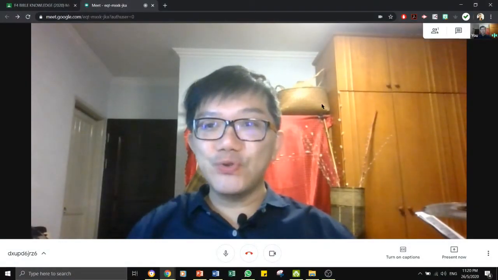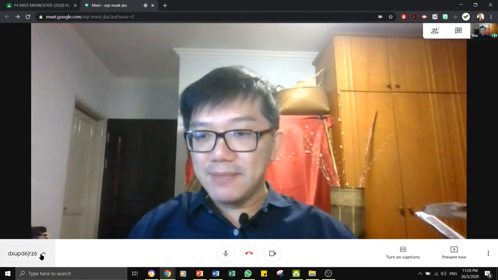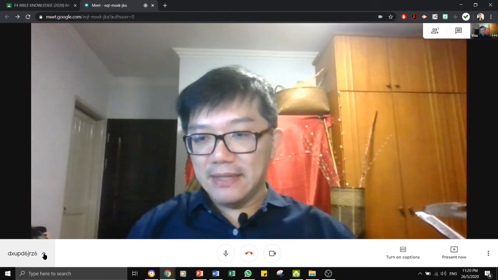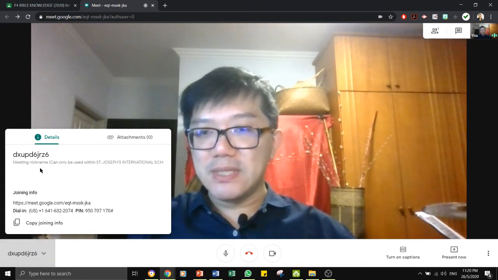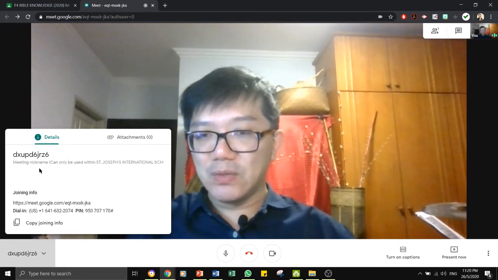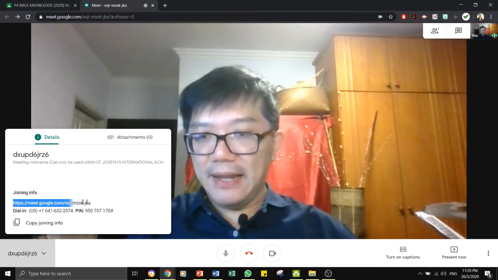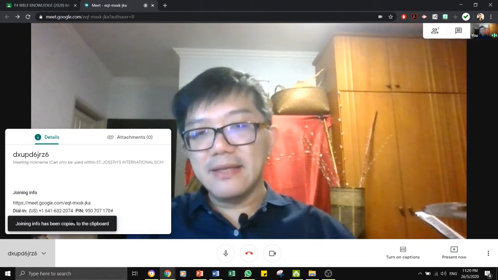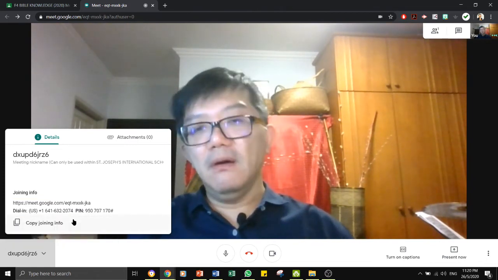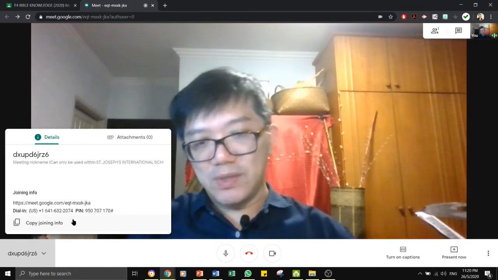So now let us go through the different functions and the buttons inside Google Meet. The first button on the left here is the button that shows all the information of your Google Meet. This is the same information that you see before you enter into this Google Meet. This is the meeting code and the link. You can copy this information and then paste it onto your email or your WhatsApp, and then send it to the people that you want to bring into this meeting.